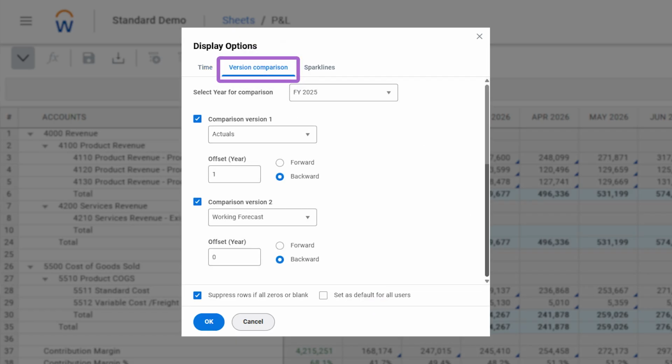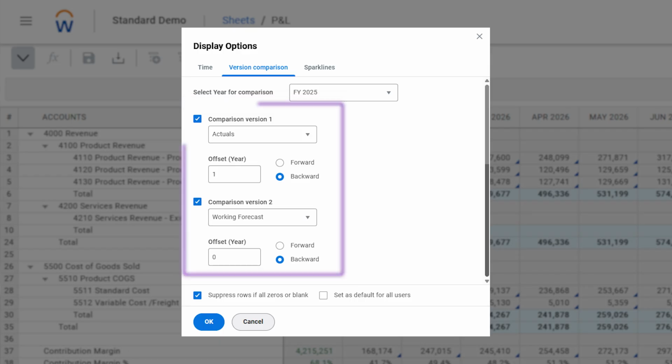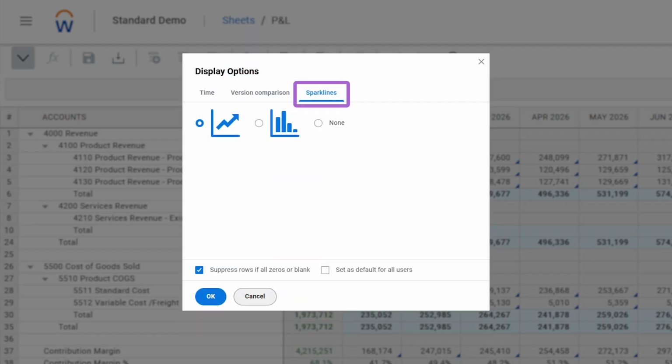On the Version Comparison tab, you can select any two versions from any time period to compare to your sheet. You can also offset the year in the comparison version. For example, you might want to compare your plan to last year's actuals or forecast. Finally, sparklines are charts that help you visualize trends in account values. They display as a line or bar in the first column of the sheet. You can select the sparkline cell to open a larger, more detailed version. If the cell values aren't locked, you can drag and drop data points on the trend line to change the values.